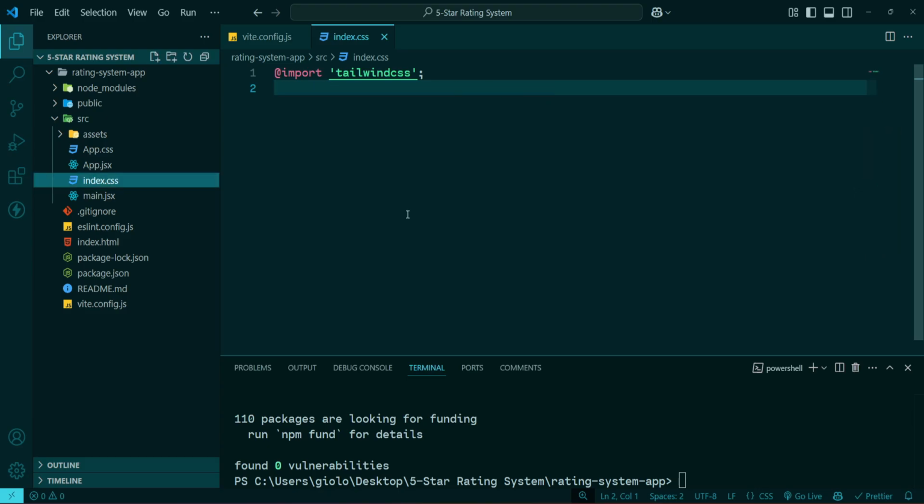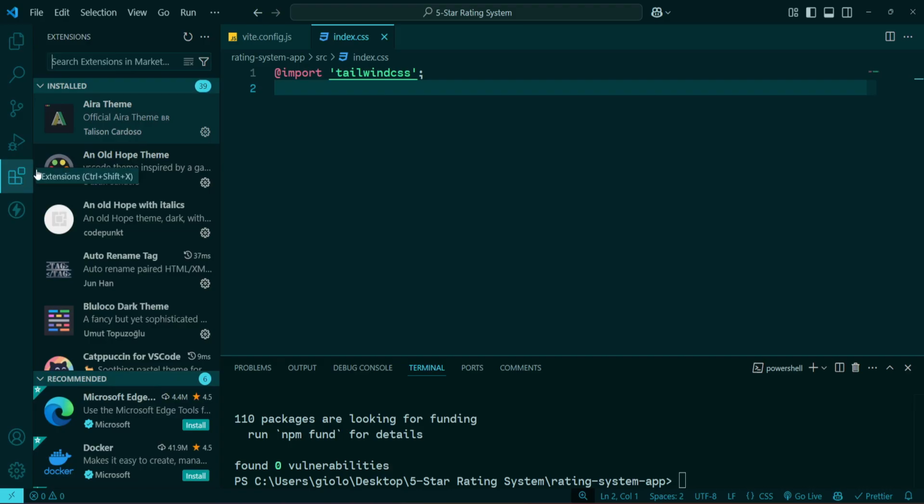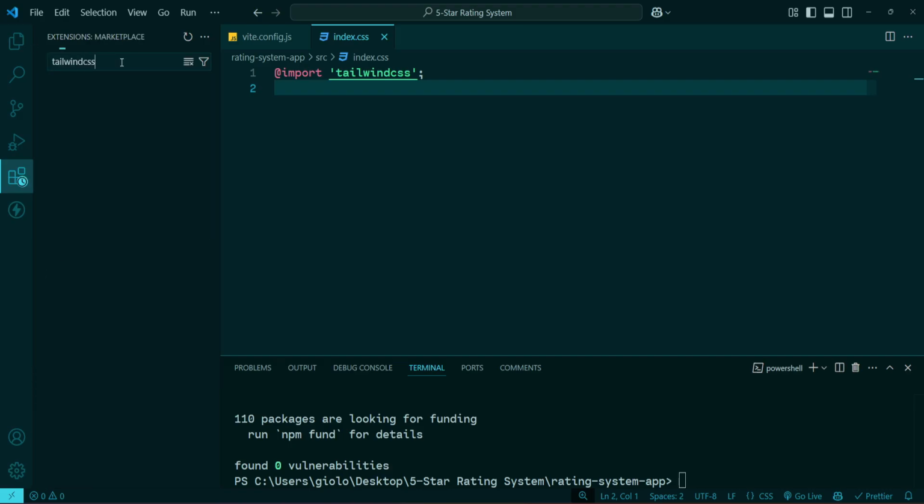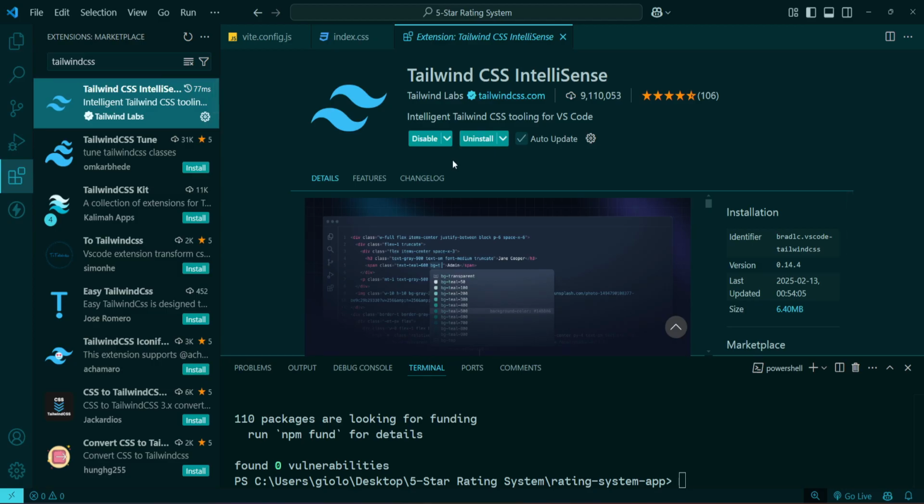Before we move on, let's install the Tailwind CSS IntelliSense extension in VS Code. It provides autocomplete suggestions for Tailwind classes, syntax highlighting, and real-time class validation, making it easier and faster to write Tailwind code without constantly referring to documentation. To install it, let's open Extensions Manager and search for Tailwind CSS. I have already installed this extension, so let's go ahead and click Install.